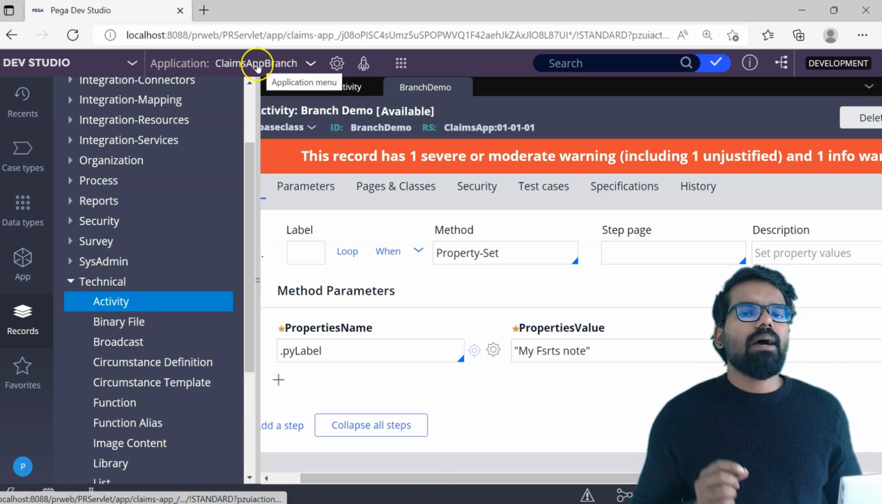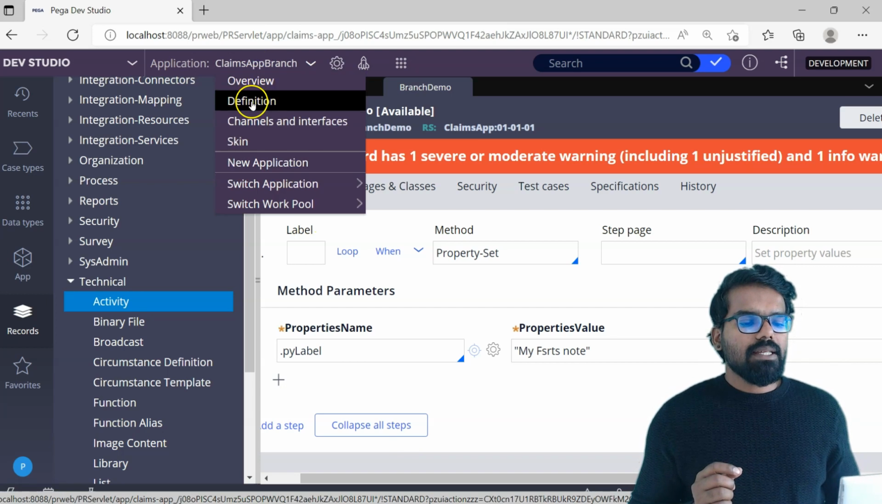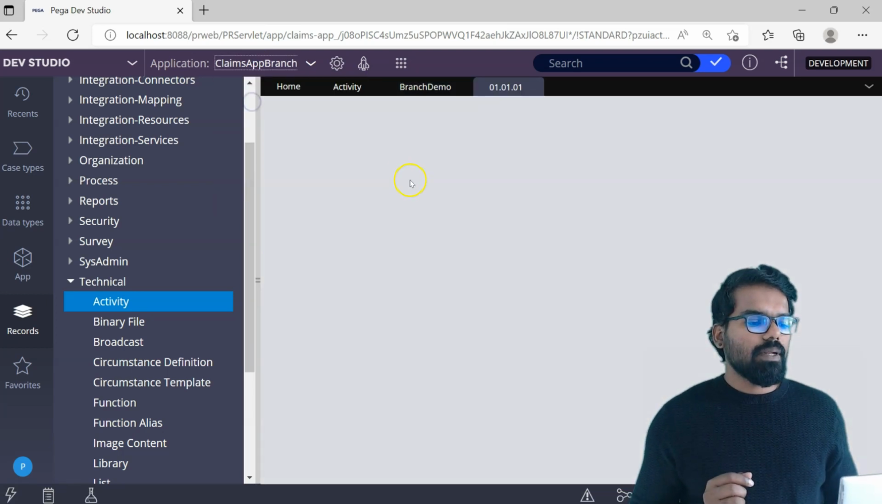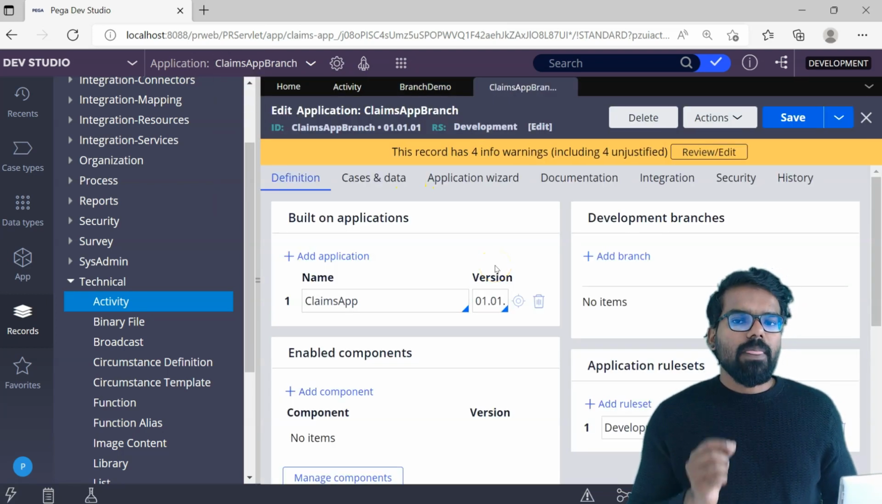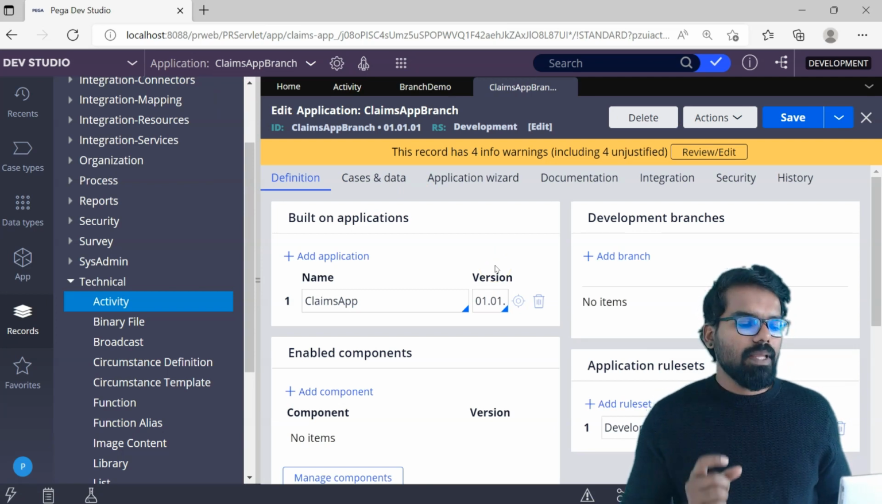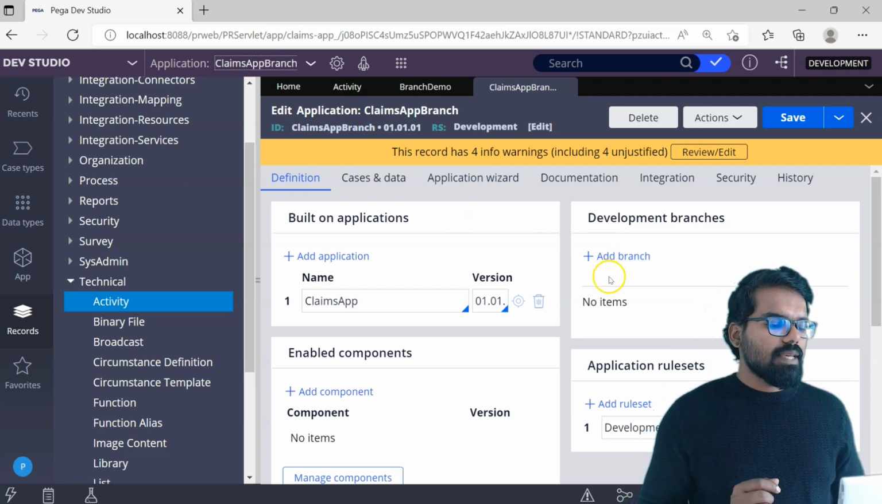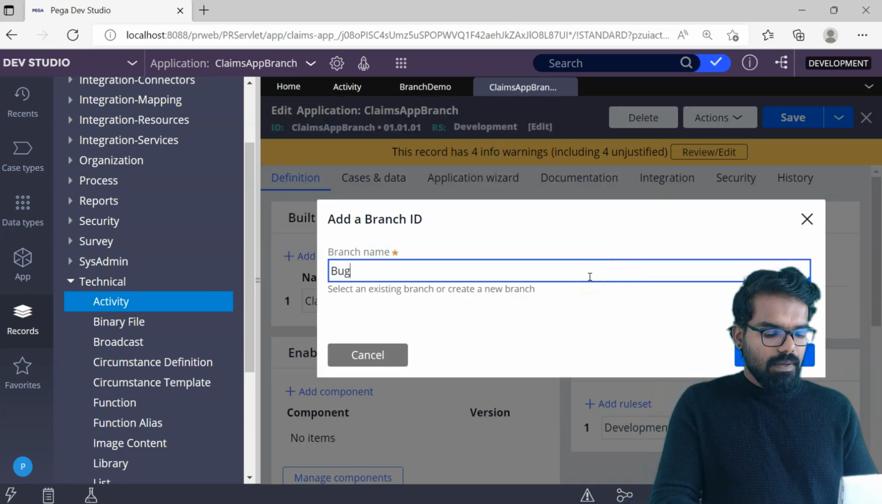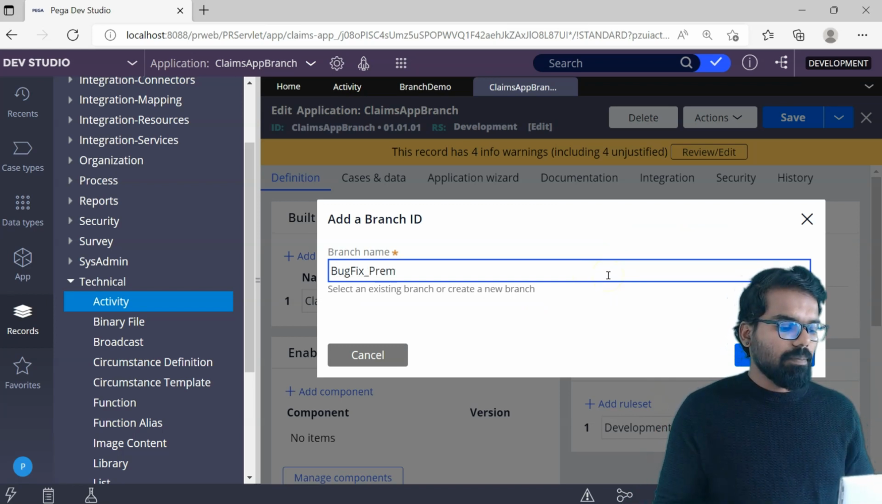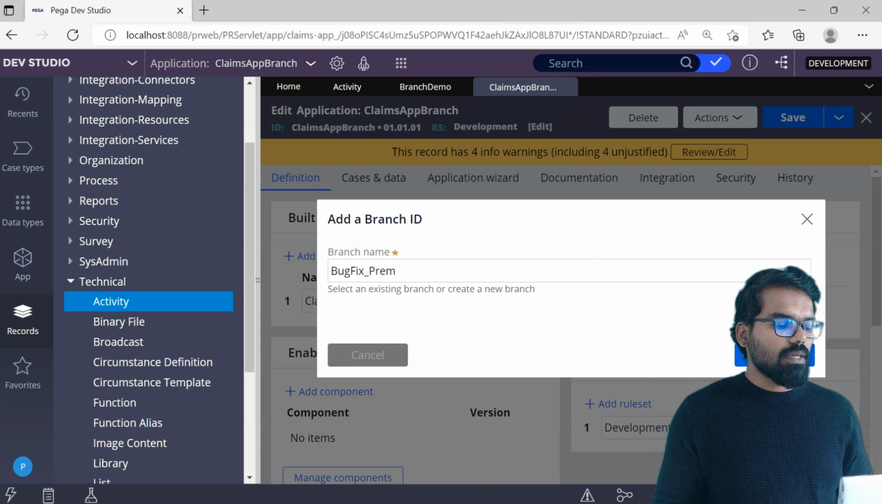As a first step, start with creating branches. To create a branch, open the application. You can use the definition to open the application, and from here you can add branches for any application. This is my claims app branch application, so this is the right place to add branches. I'll say bug fix here, or if many developers are in the team, I can say bug fix frame. And then do a submit.